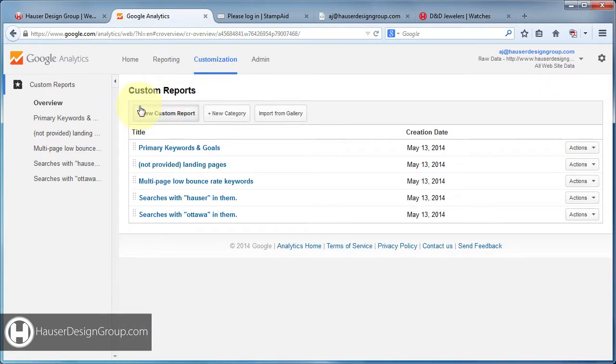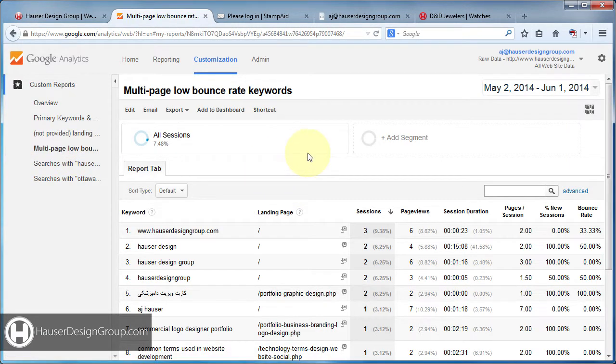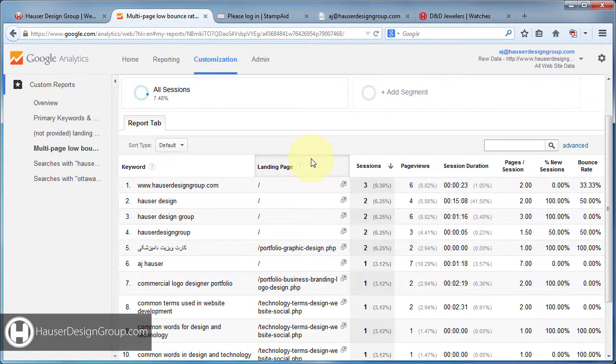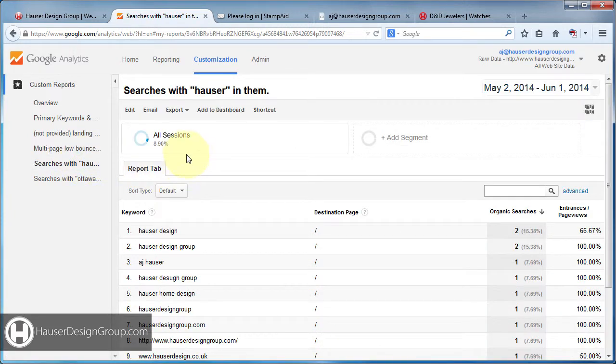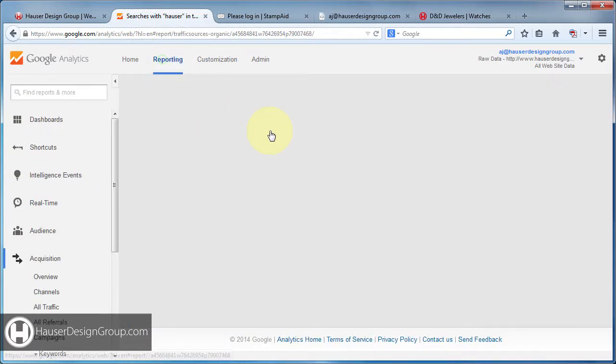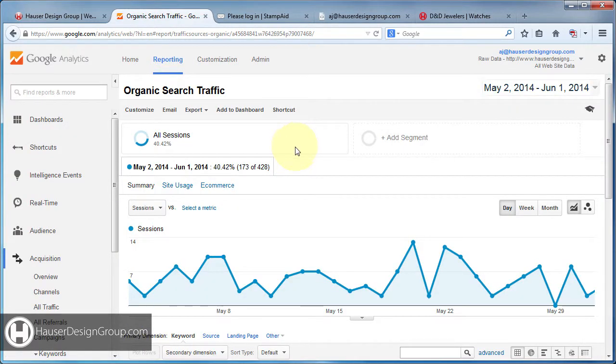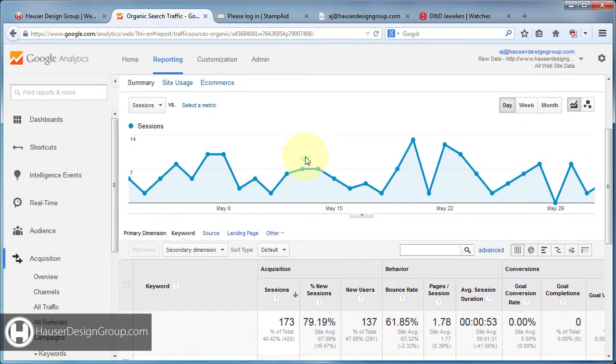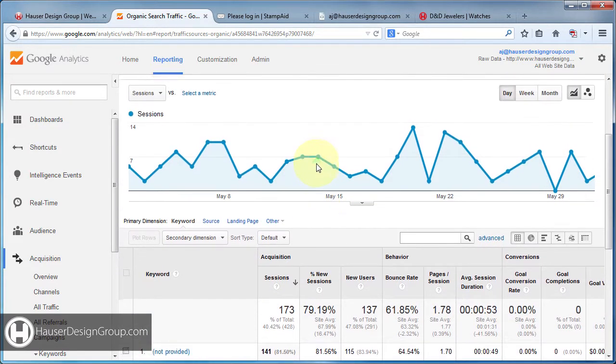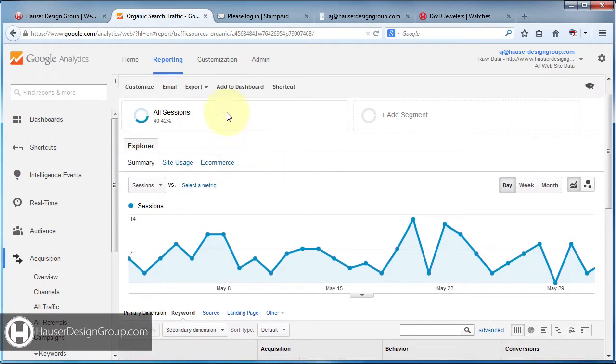We also have some other reports set up. Multi-page low bounce rate. This gives me kind of an overview of popular pages and pages that kept people on the site. And then I have, just for myself, searches with Hauser in them and searches with Ottawa. So we can set up all kinds of reports to show you all kinds of data. It's just a question of what you need to see. Google Analytics pretty much sets the bar as far as analytics go. So if you're using another service, chances are we can replicate and improve upon the data that you're getting.